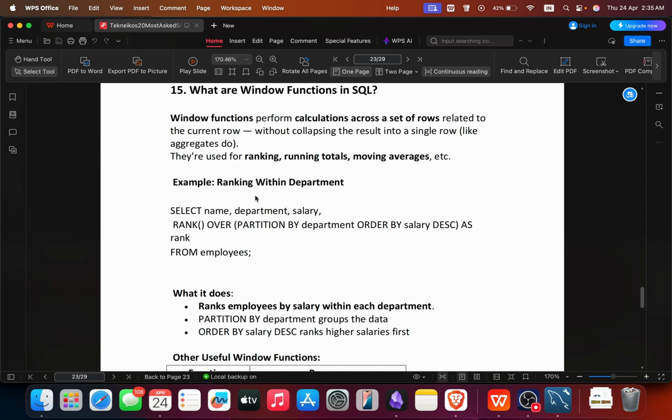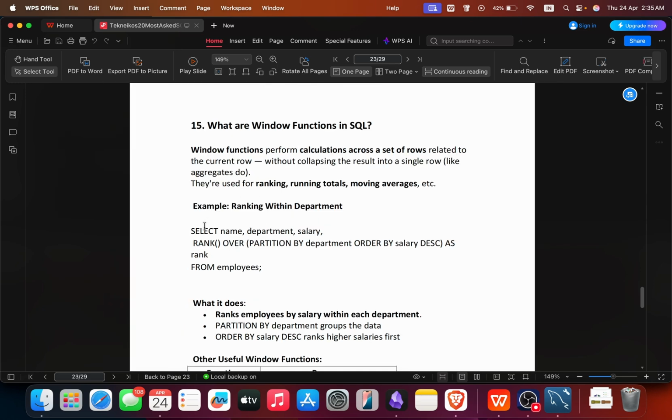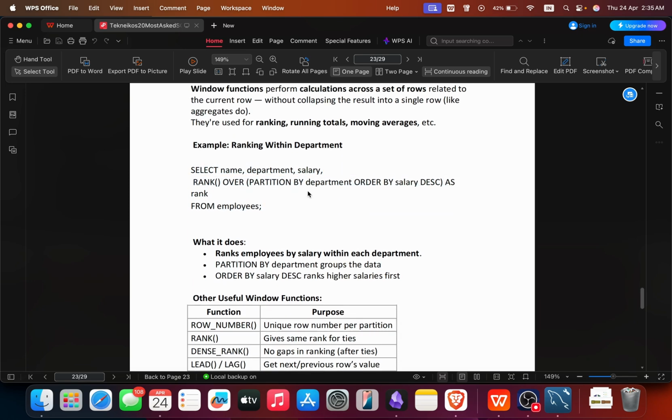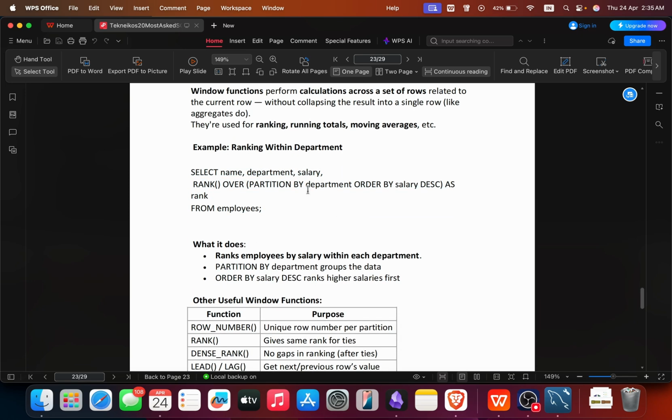We have one example, ranking within department. So we select name, department, and salary, and rank over partition by department order by salary in descending order as rank from employees. So what it does, it ranks employees by salary within each department. Partitioning by department groups the data. Ordering by salary in descending order ranks higher salaries first.